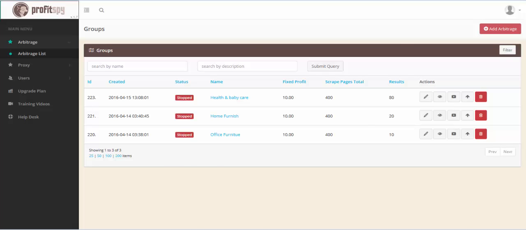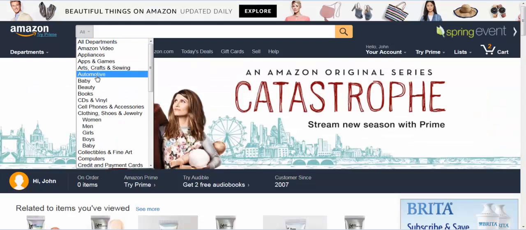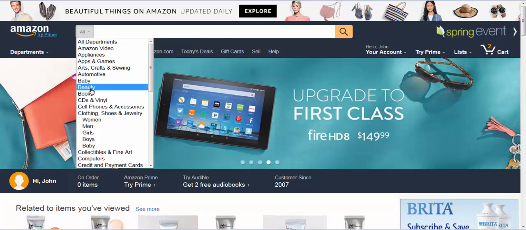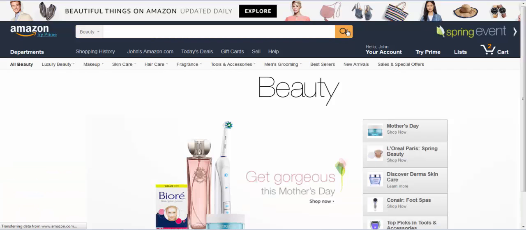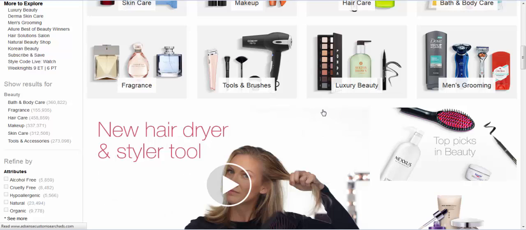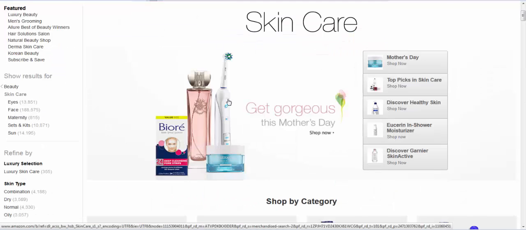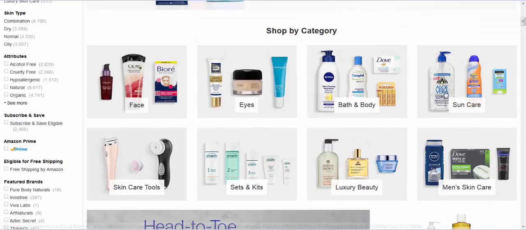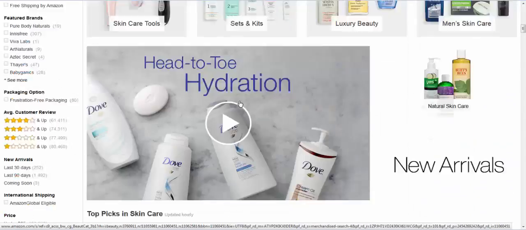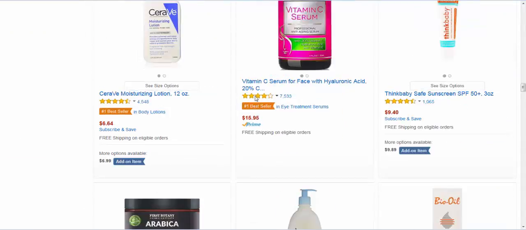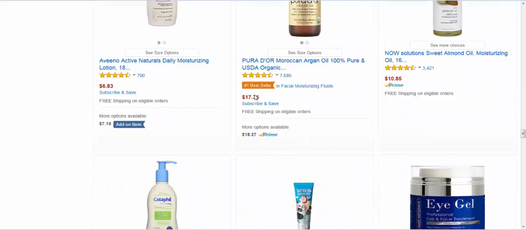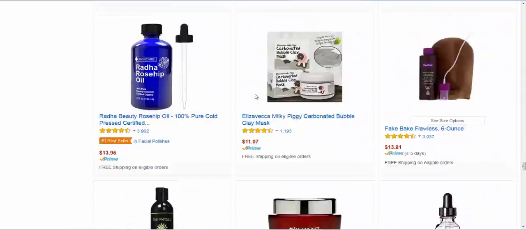Okay, so we'll start at Amazon. Pick a master category, beauty, then a main category like skincare. Okay, and then we can go into subcategories here if we want to. For this purpose, we see grid listings of products, which means that we can scrape the page.